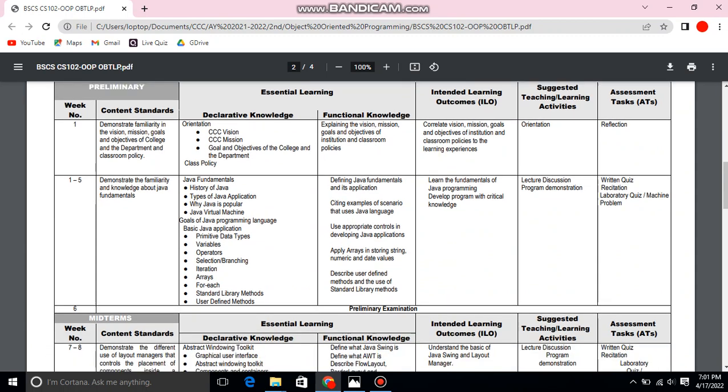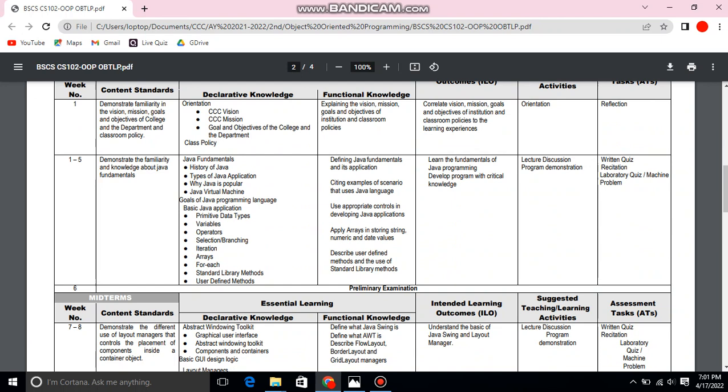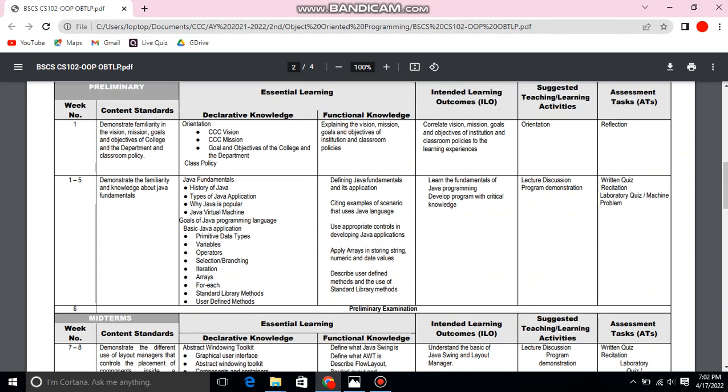We will also talk about the fundamentals of Java. That includes history, the types of Java application, why Java is popular, Java Virtual Machine. We will be talking about as well the goals of Java programming language, where we will be discussing basic Java application, including primitive data types, variables, operators, selection branching, iteration, arrays, loop statements, standard library methods, user-defined methods. Now, that's going to be the coverage of our preliminary period.